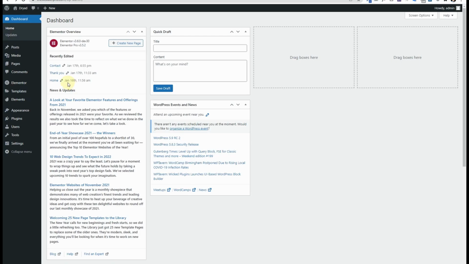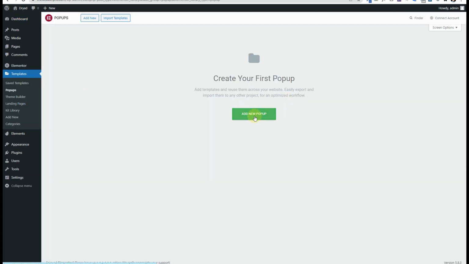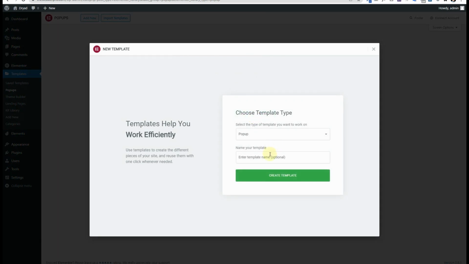So the first thing that you need to do is to go to your dashboard, and in the dashboard you will need to go to templates, and in here you can see this option that says pop-ups. So click on that pop-up and click on add new pop-up and name it as anything. In my case I'll name it as promotion because the purpose of this pop-up is promotion.